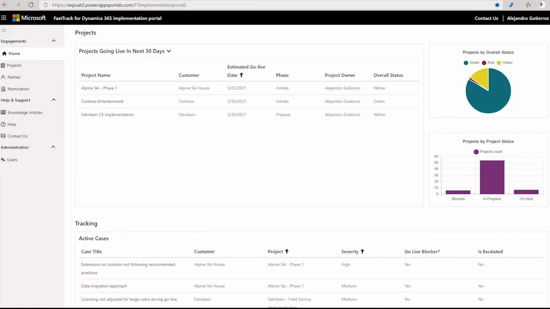One of the first things that you will see once you log into the portal is the dashboard. This dashboard is version 1 of the dashboard, but we are going to continue evolving the different experiences that we offer here. At the start, you will see all the most common projects, the projects that are going live in the next 30 days, as one of the first views. Of course, you can go directly to the project and open the details behind that project.